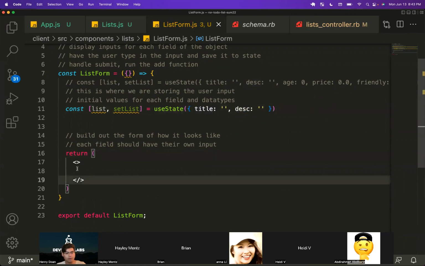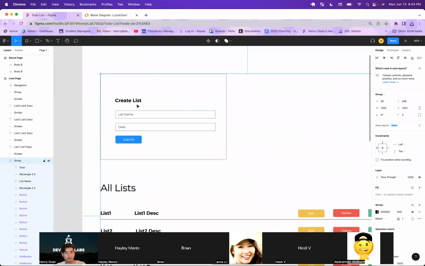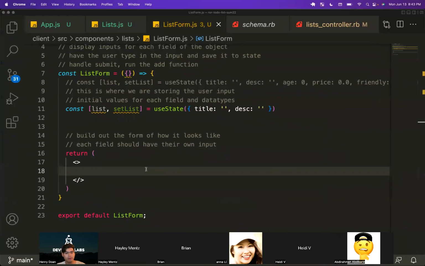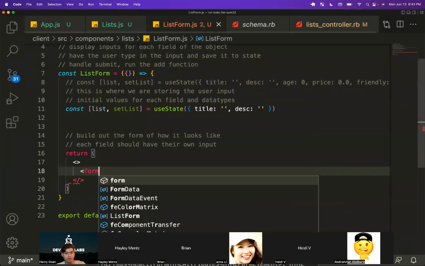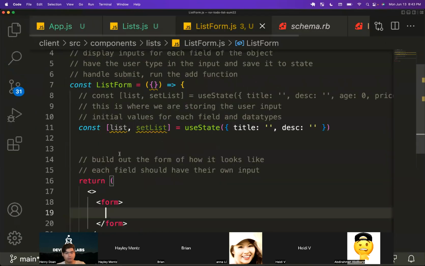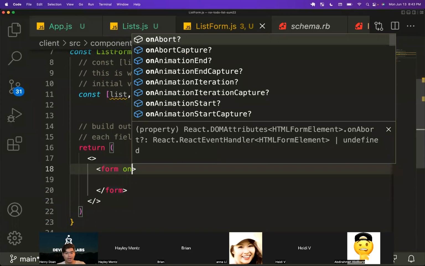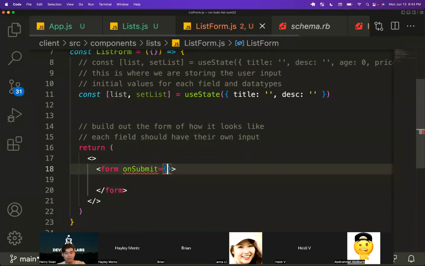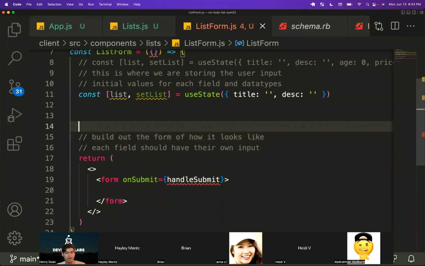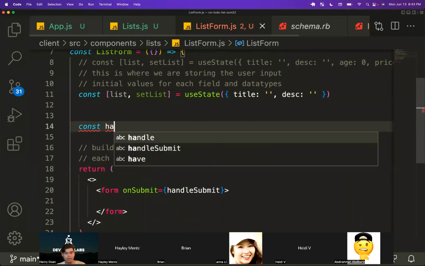Okay, so let's see how to make up this form. It looks like we have one header here of create list, and then we have two inputs, one for the title and one for the description, and then a submit button here. So let's create that. Then we'll have a form here. Let me zoom in a bit. Within this form, I want an event handler of onSubmit, and that will run a handleSubmit function. What that means is that when I submit the form, it should run the logic I have in this function here. And we'll talk about handleSubmit in a sec.